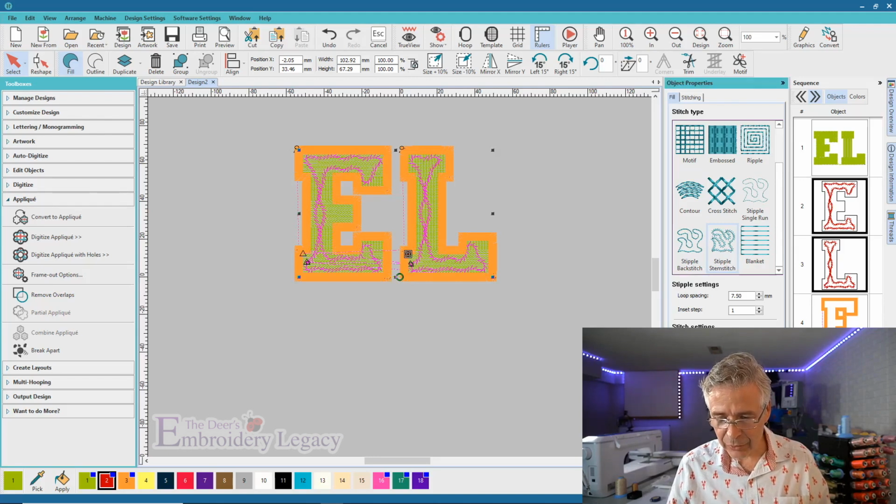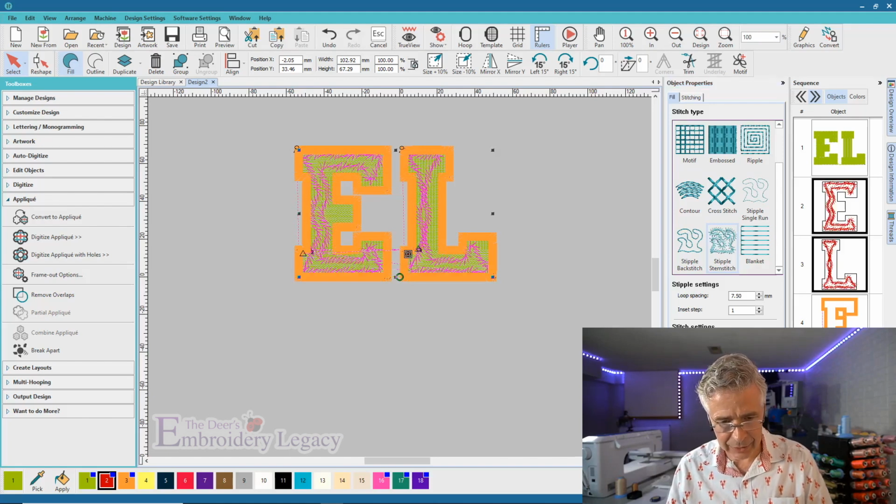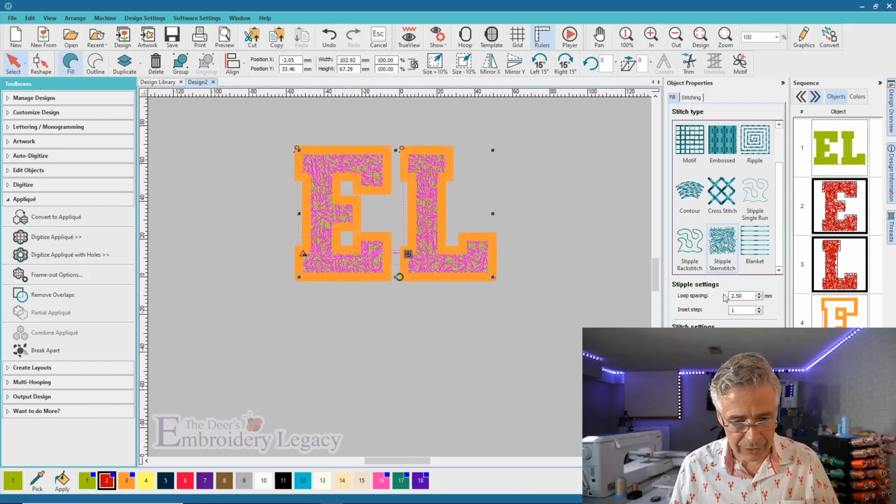So I'm going to change this to a little bit longer. Let's do a 3.5 millimeter stitch length, so it's going to be a longer stitch length. I'm going to keep the angle at, let's say, 50 degrees, and let's change the loop spacing to try 2.5. So there I can see that it's already starting to give me a different effect.